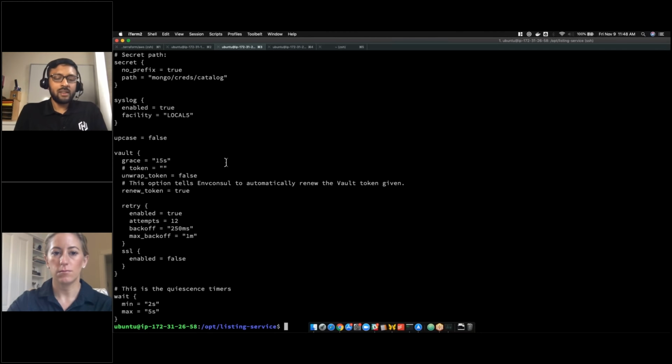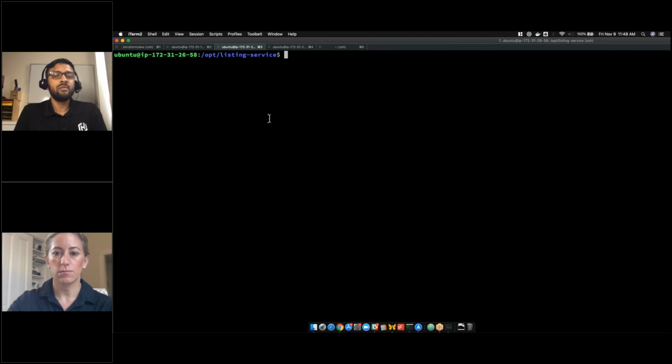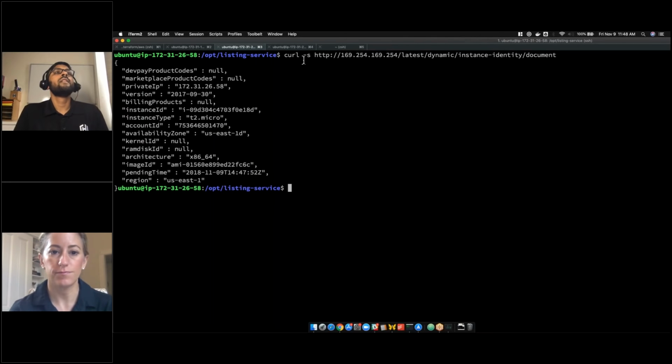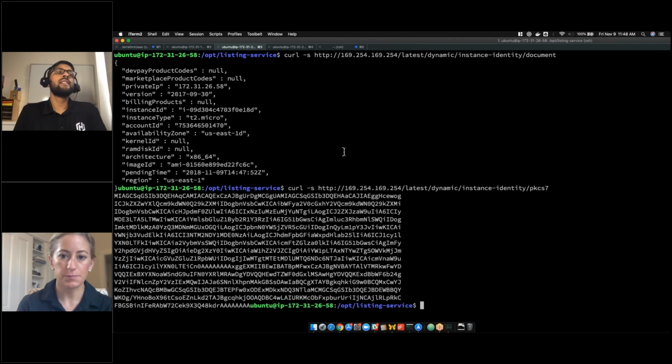I can authenticate based on some metadata that was provided to me by the AWS metadata service. So what I want to do is show you that. I am SSH'd into the EC2 instance itself. If I hit this endpoint, this is the EC2 metadata service, there's the instance identity document. This is something that AWS is providing me. So I can authenticate to Vault with two pieces of information: this identity document and the PKCS signature of this document. AWS has provided me with these two pieces of information in this metadata service.